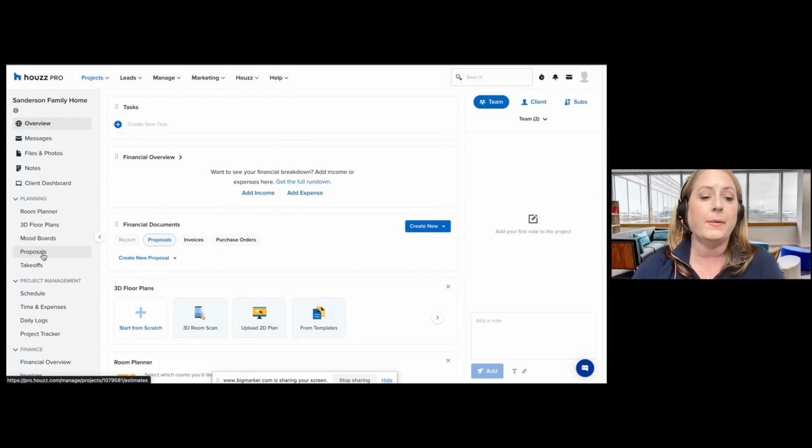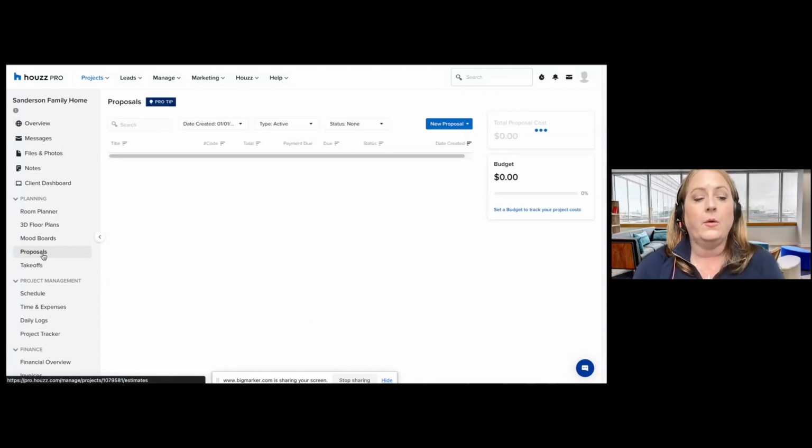We're going to go ahead and go to the proposal. Once we select proposal, it's going to take you to a screen where if you already had a proposal for your client or any future proposals for this project, this is where that would live. But we're going to go ahead and create a new proposal for our client.